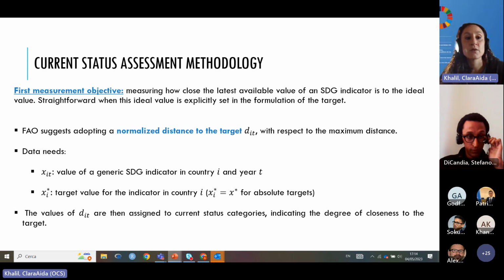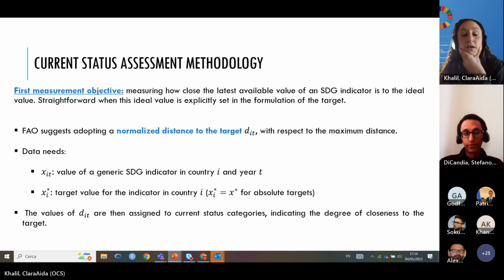For the first problem, we need to assess how close the latest available value of an indicator is to the ideal value that should be reached by 2030. And this is straightforward when the ideal value is set in the formulation of the agenda. So in all these cases, when we have a clear numerical benchmark to be achieved by 2030, we use a normalized measure of distance with respect to the target. It's a simple distance measure divided by the maximum theoretical distance that can be observed for a given indicator. And this is done basically to rescale the assessment for any possible indicator to a scale between 0 and 1.